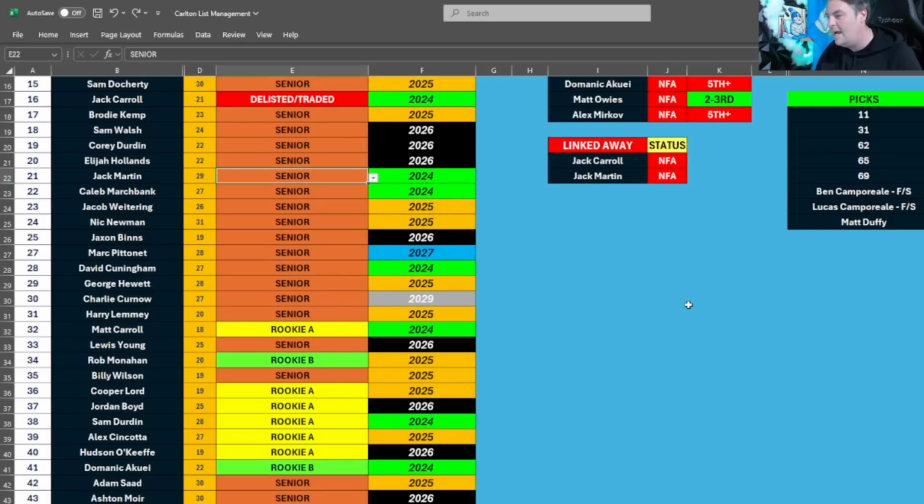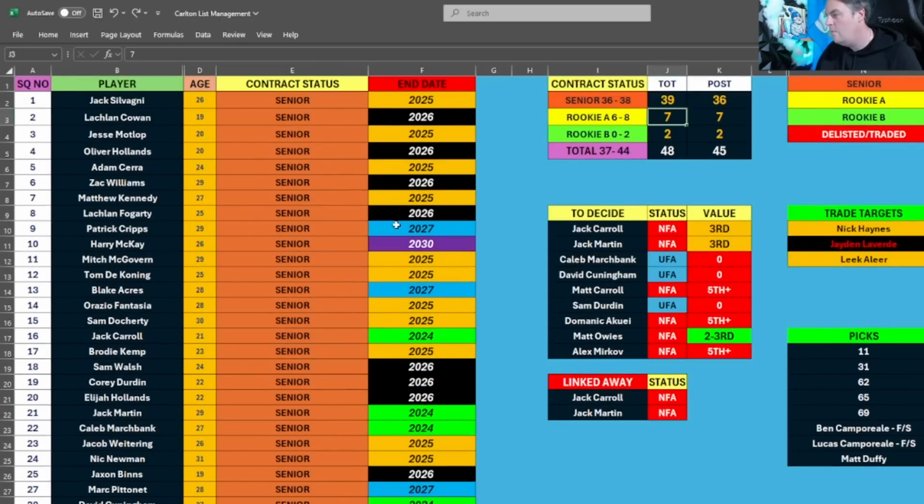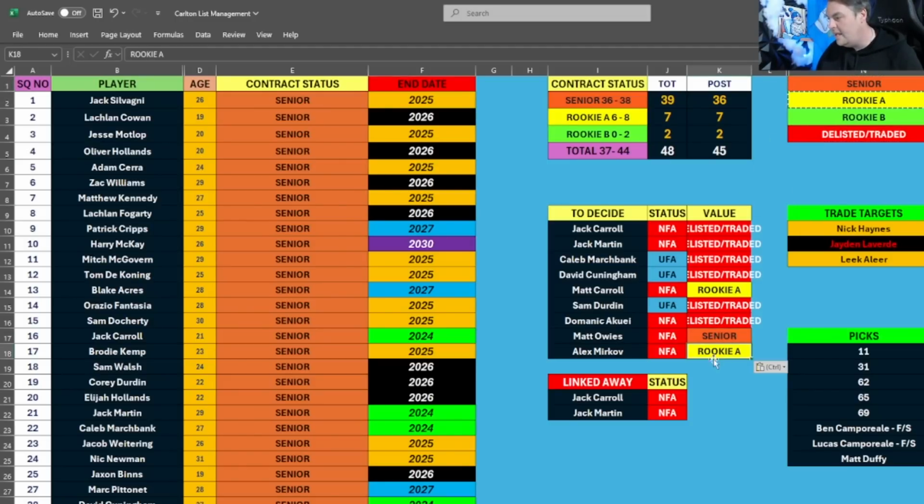So let's take these back to where they were, right? And what we'll do here is we will do this logically. So I think he will be traded, right? So we could get a third for him. It's going to be interesting what Jack Martin is. He's an NFA, which means it would have to be traded or that. I think a third might be too much, but let's just say we delist and trade him. We delist him. I'd say we rookie him, right? I'd say we delist him. I hope we keep him.